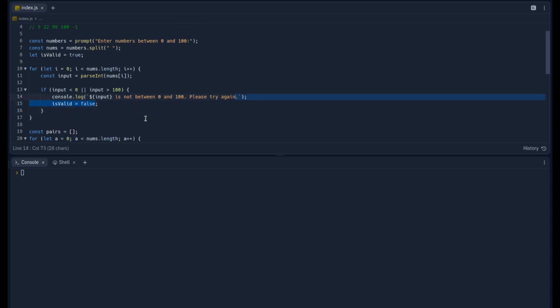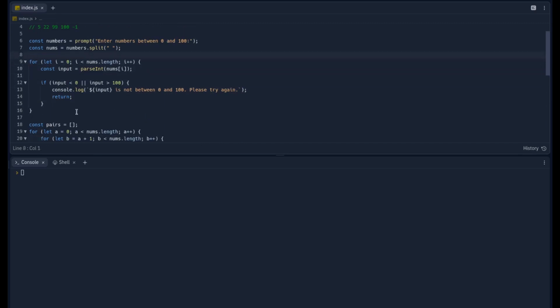But let me change this back to how I had it. So that is how you do the first part. That's how you do the error checking part.